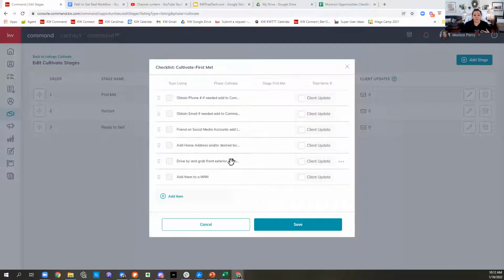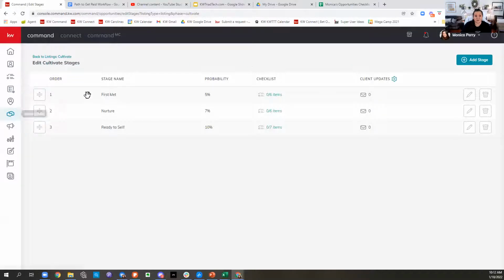Okay. Drive by and grab front exterior of the house just with your cell phone. So if you're doing your listing presentation, you have a current photo. And you can go ahead and put them on a monthly neighborhood nurture for their current neighborhood. Right. So these are just the things that I added to my checklist. You can either choose to add to your checklist or you can choose not to set up your checklist. It's completely up to you. We are independent contractors. I just want to show you what is available for you.